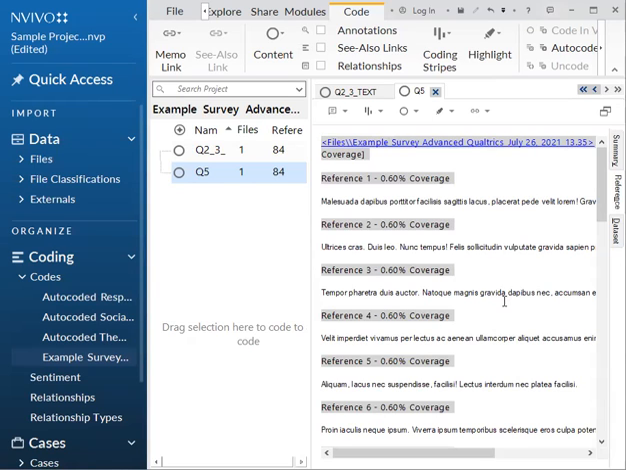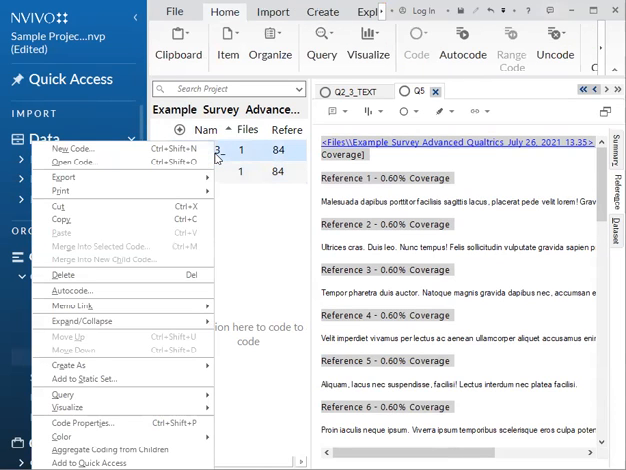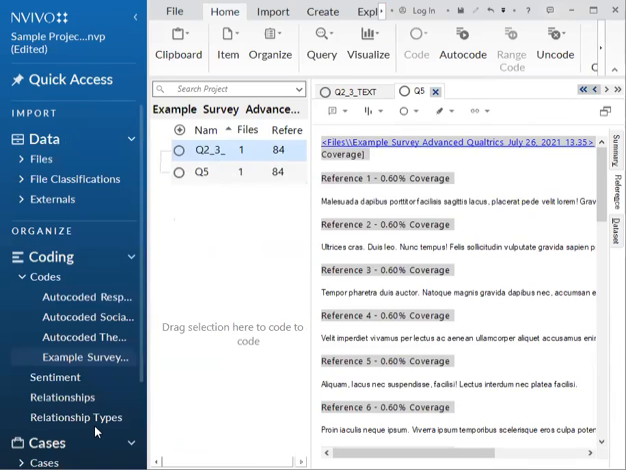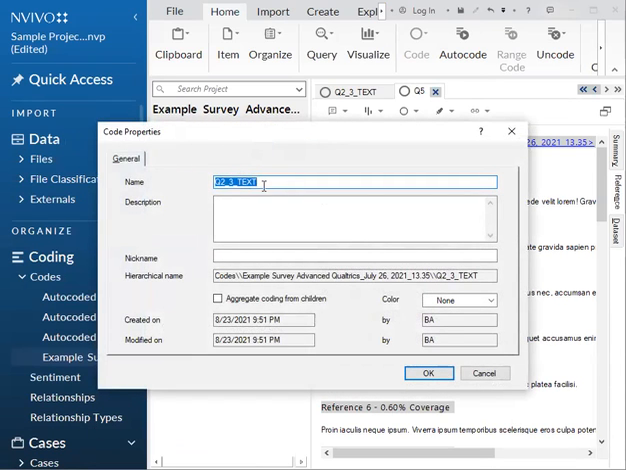So if you want to change the name of the questions, you can right-click them. If you didn't change them during import, you can also always right-click them and then go to code properties here, and you can rename them. So if you want them to have a name that's more descriptive of what the question was asking, it'll be easier when you're going back through your analysis and looking at different variables. That's possible here. You would, again, right-click, hit properties, and then you can type in a new name and description.